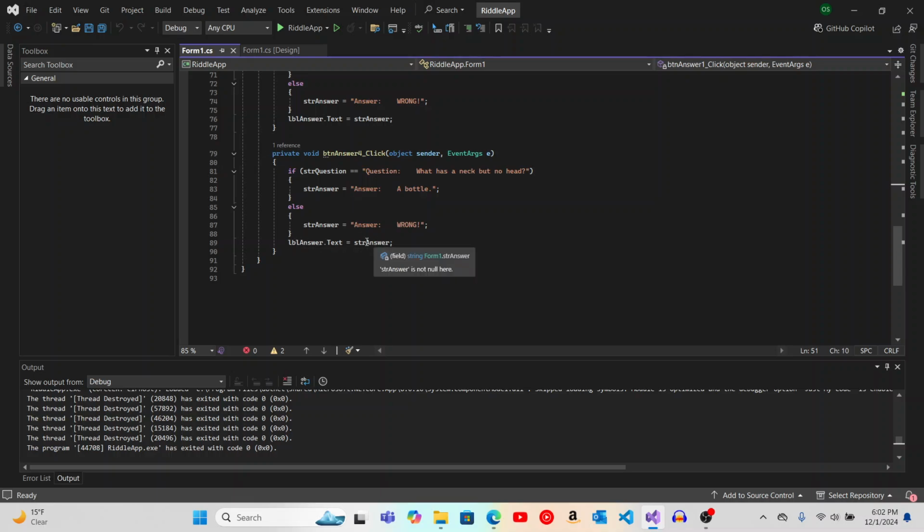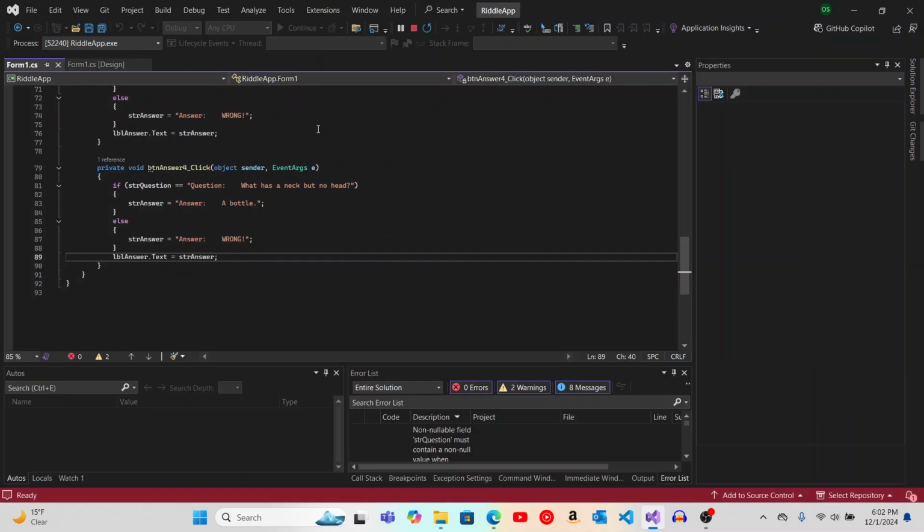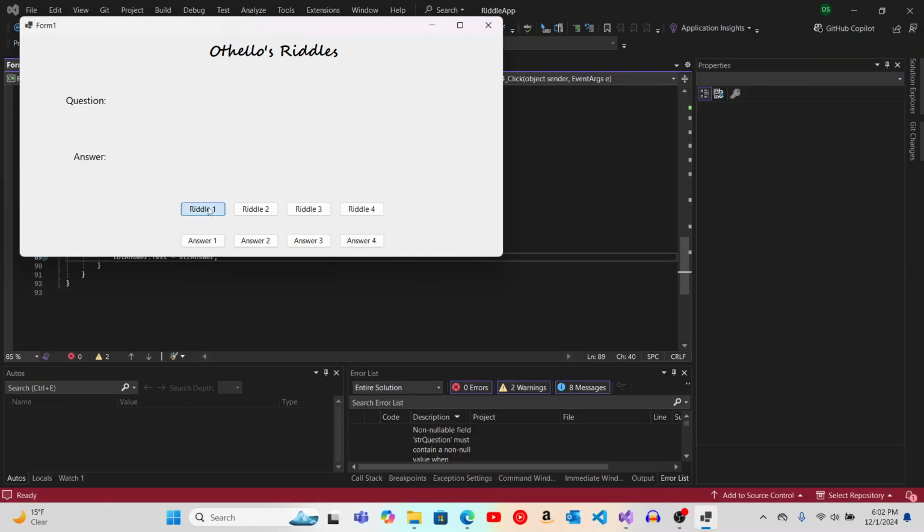Oh yeah, and by the way, of course, the answer variable that I was assigning these strings to obviously gets assigned to this text property. Right here, the text property. Okay, yep. Riddle 2, answer 2 is for that. Riddle 3, answer 3. Riddle 4, answer 4.